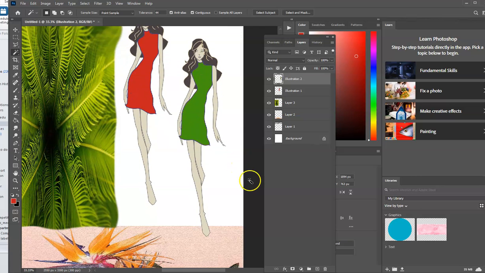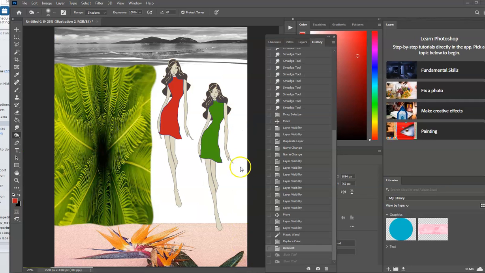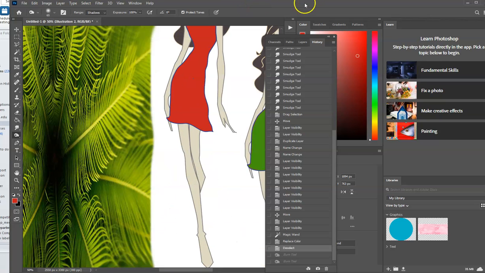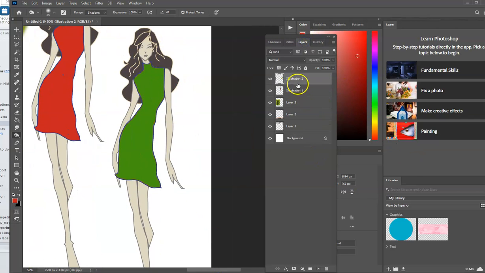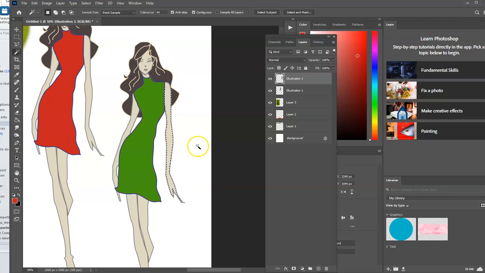So we're going to add some shadow or highlight to this by using the dodge tool and burn tool. So here is the dodge tool and then the burn tool. I will show you here. Okay, I may zoom in a little bit, Control plus or Command plus, and then make sure which layer you are using. Okay, and then actually I will use the magic wand tool to select.